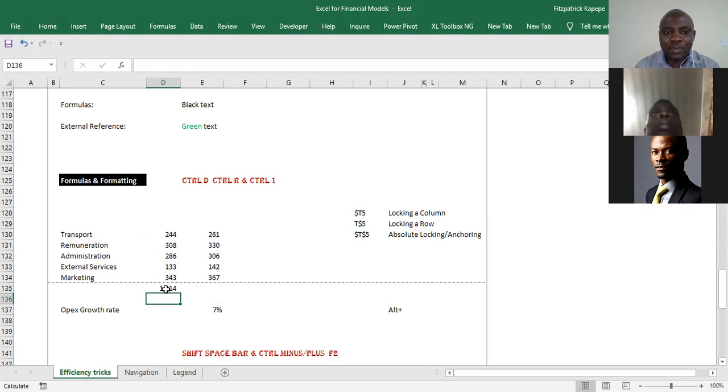Are we there? Let's go back. Using the Alt key, yes, using Alt plus or Alt equals. Anyway, where the plus is, that is what the equal sign is.